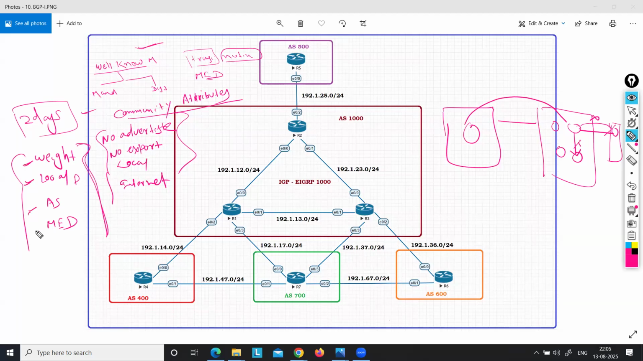Which direction can I use MED? MED, out. MED is for inbound traffic, but the outbound direction you have to apply. Here it's vice versa. Okay. AS path means, if I have a higher number of AS path is it good, or is a lower number of AS path good? Lowest AS path. Lower AS path is very good.